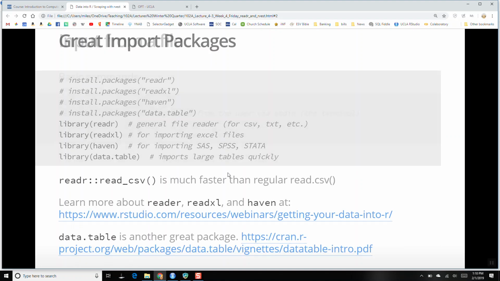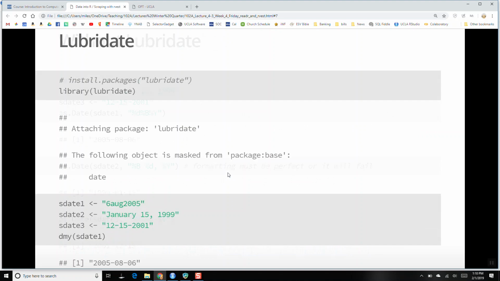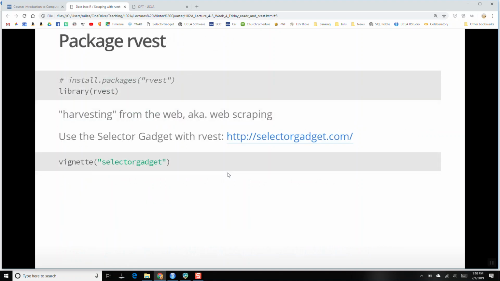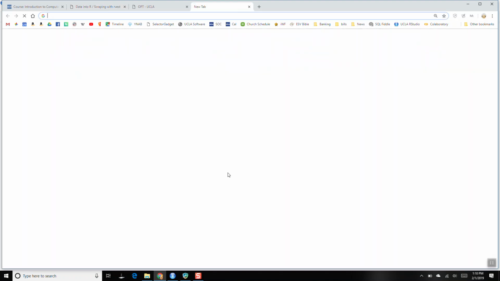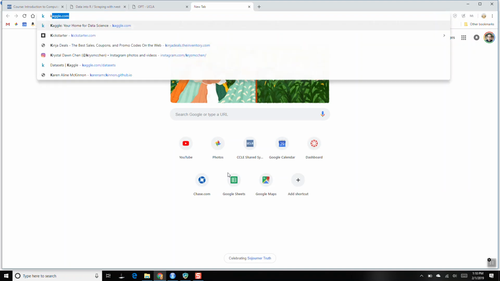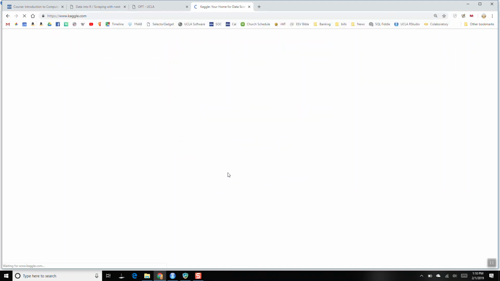So these are just some useful packages for you, okay? And then the rest of today, we will take a look at this package called rvest, okay? Rvest, I guess, is a play on the word harvest, and it's the idea of going out into the internet and gathering data, right? So I'm going to take an aside and say there's a lot of high quality data sets out there, okay?